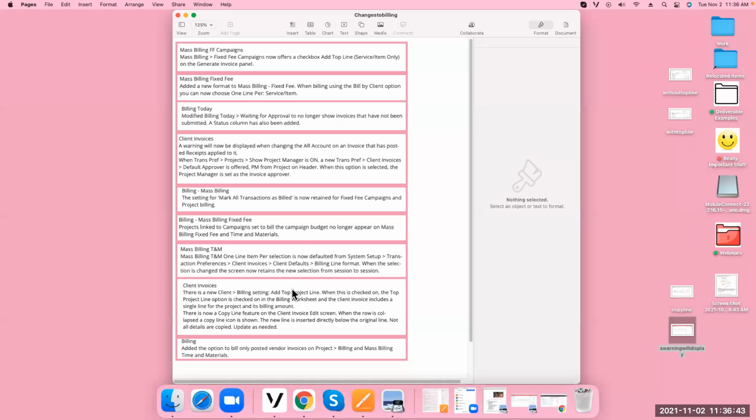And there's that top line. Oh, I guess I wrote that top line twice. So just let me check the copy line. There was a new thing to copy a line, added the bill option to mass billing time and material. One of these says copy line.